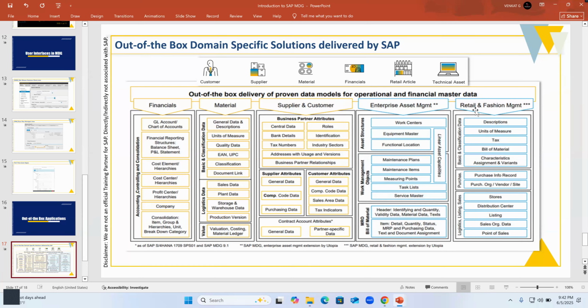And there are Solex partner solutions, solution extension partner. We'll discuss that also in the regular sessions. They also implemented MDG solutions for some of the master data called EAM, Enterprise Asset Management, which covers the equipment, function location, service master, task list, measuring point, maintenance plan, maintenance item, all these things.